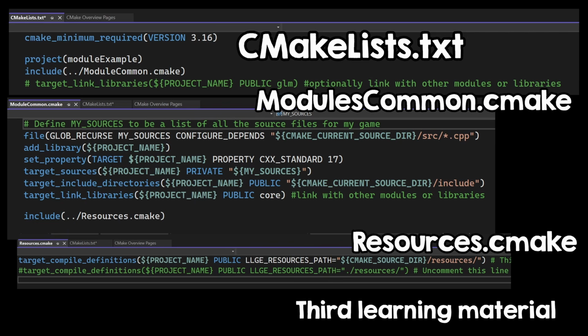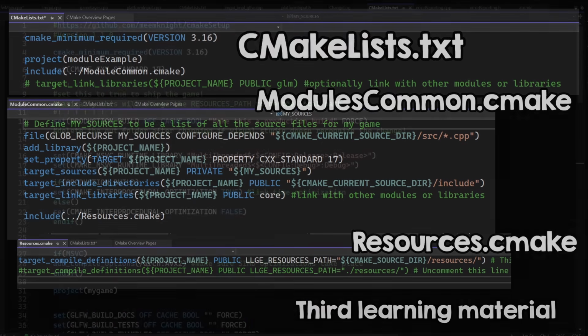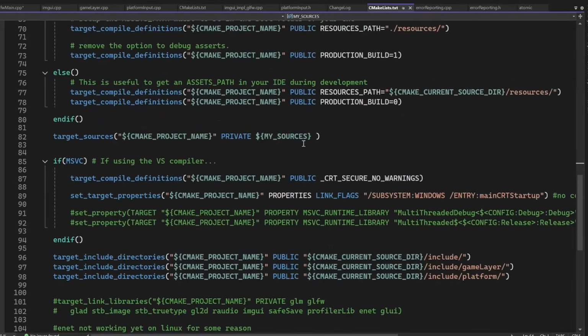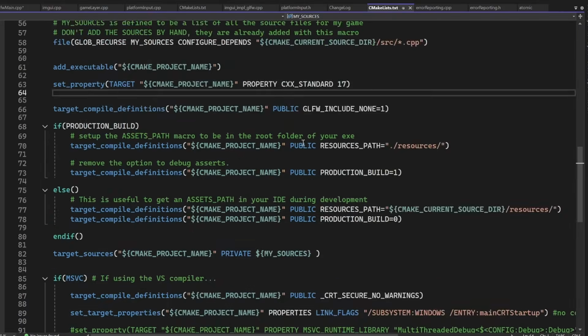Don't split things into hundreds of files just because. Again, 100 lines of CMake is all you need for a simple setup that is easy to read and understand, so keep your things simple.